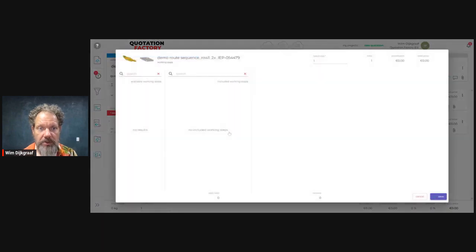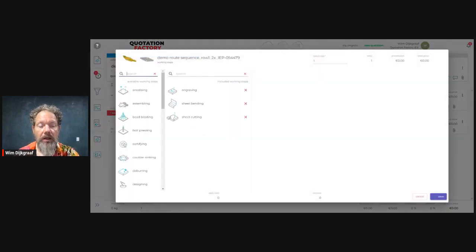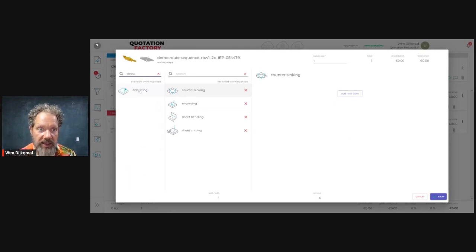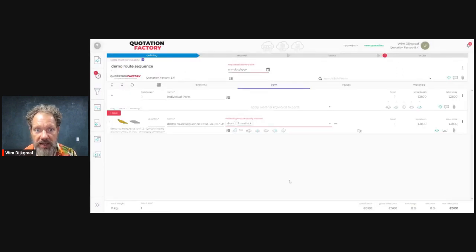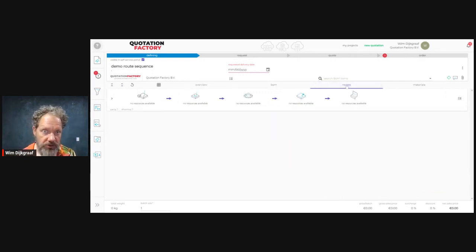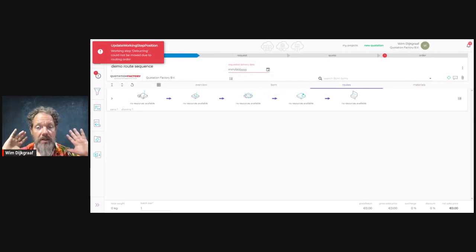template. Now let's see what happens if we add, for example, countersinking. Here you see that in this list, it is added in alphabetical order. So I've added countersinking. Let me also add deburring. If I do save, then you see that the order of these working steps is exactly as indicated by the template. And if I go to routes, you see that same order.